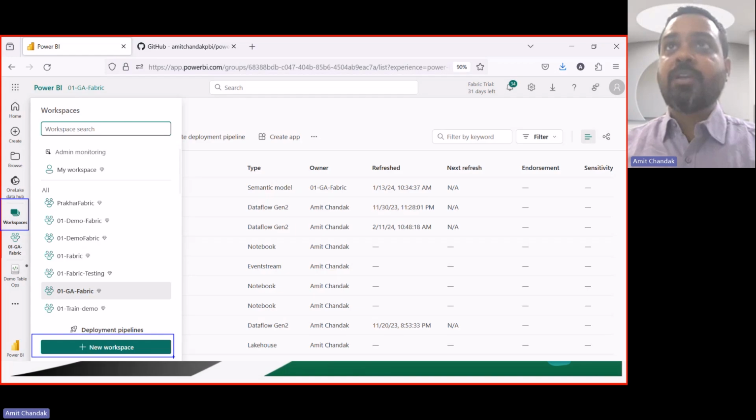Is my screen visible? Is this the correct screen? Yeah, I can see the workspace and the new workspace. You just highlighted that.